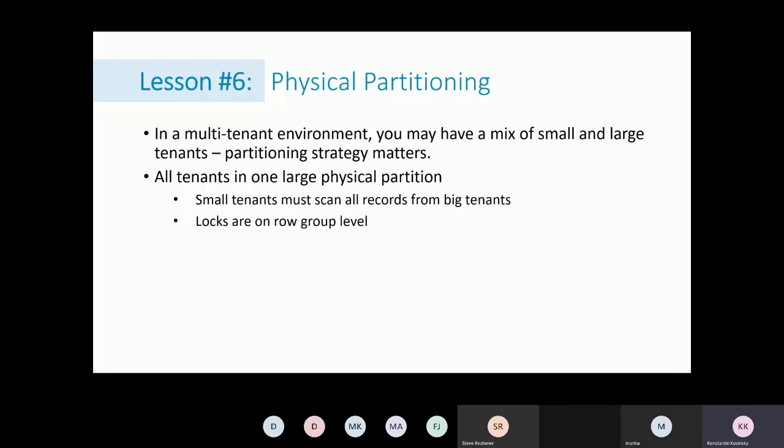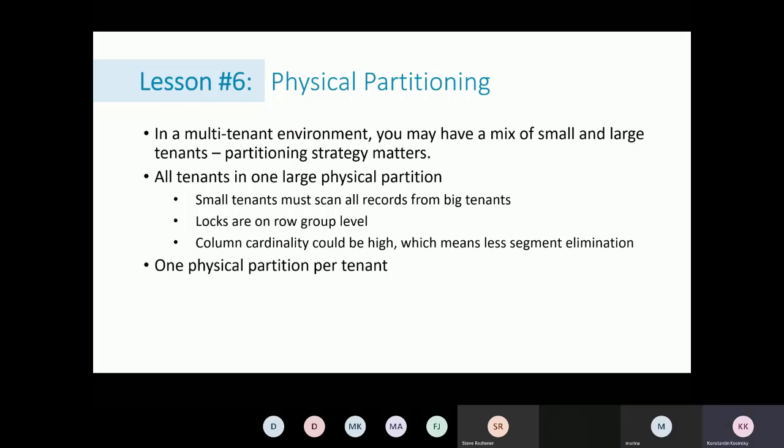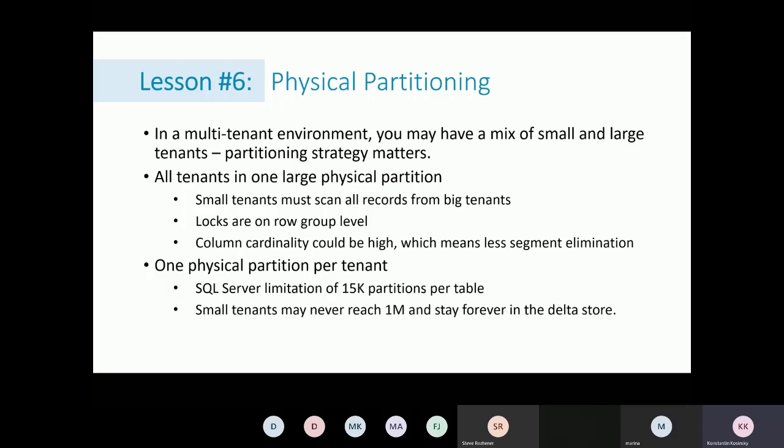Second, if locks are at the row group level, as soon as you do an update or insert, you lock the whole row group. Not good. Plus, adding more tenants in one big partition can increase the cardinality of values, so less segment elimination for you. Okay, let's give everyone a physical partition. SQL Server says no, because you cannot have more than 15,000 partitions per table. So if you need, like me, 50,000 or 100,000 partitions, no luck. Another problem is that small tenants will never reach 1 million rows, so they will never be compressed. For them, a Columnstore index is basically a table with no indexes. That is really bad, so we need to do something about it.